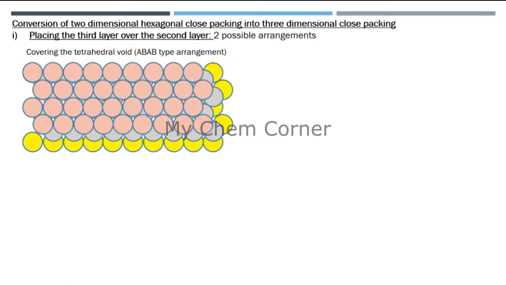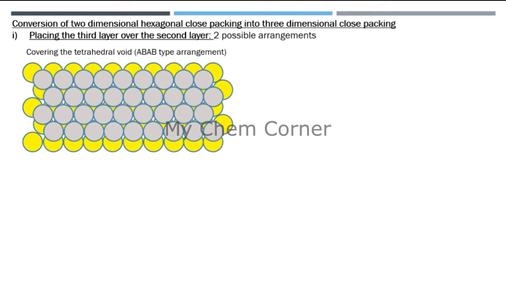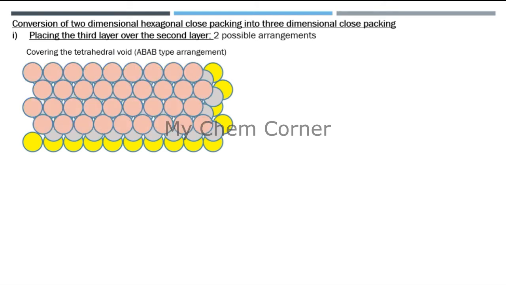So I'll go back and show you what I did. I'm going to place the third layer. When I place the third layer, what is happening? The yellow spheres are not visible, which means they are placed right above the positions of the yellow spheres. So now the first layer and the third layer are the same. Here, when I cover the tetrahedral void, an AB type of arrangement is observed, which means the arrangement of the A layer is equal to the third layer.